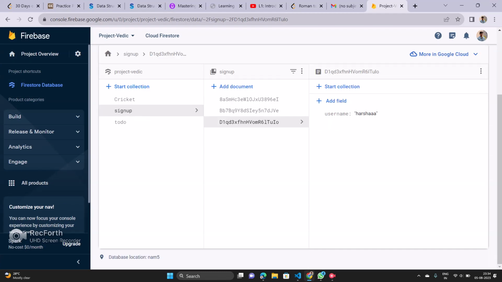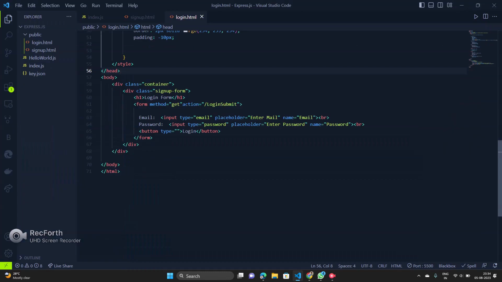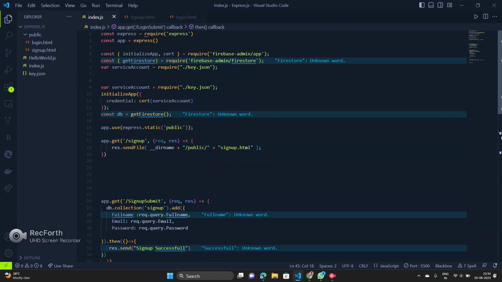Here is the database I have created in the Firebase account. In that Firebase account, I have created a collection called sign up collection. The data will be stored in that sign up collection. Now I will show you my index.js file. Here is my index.js file.